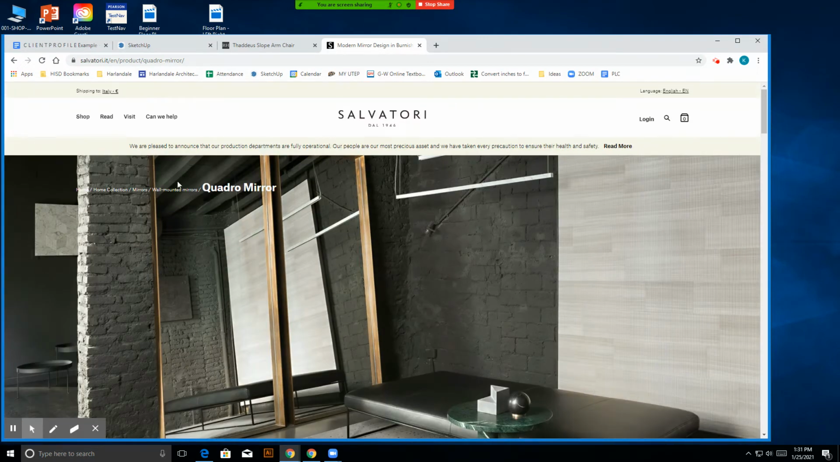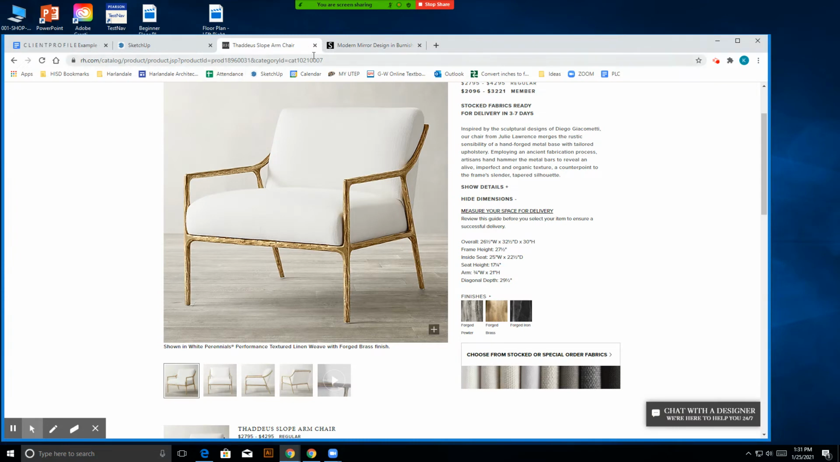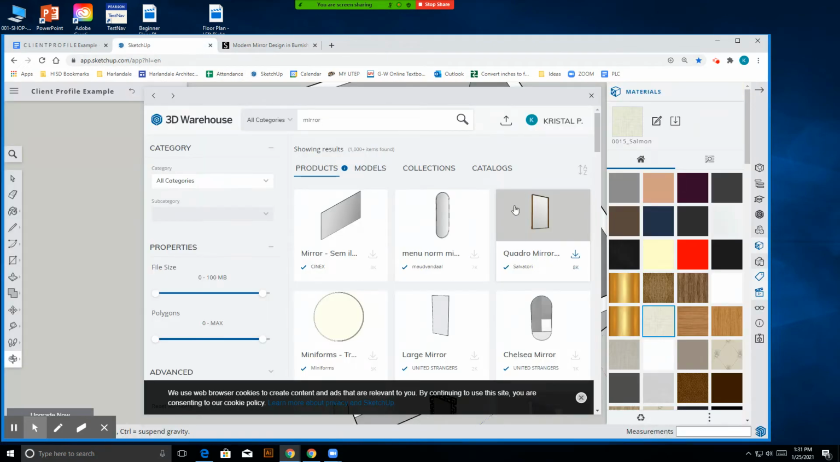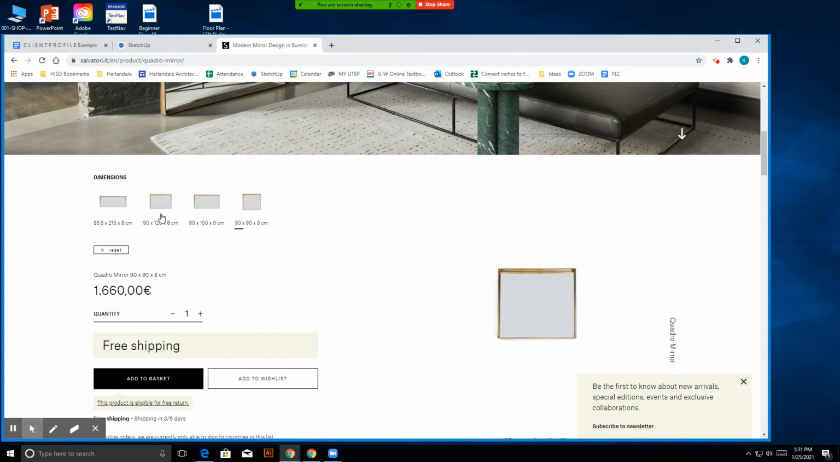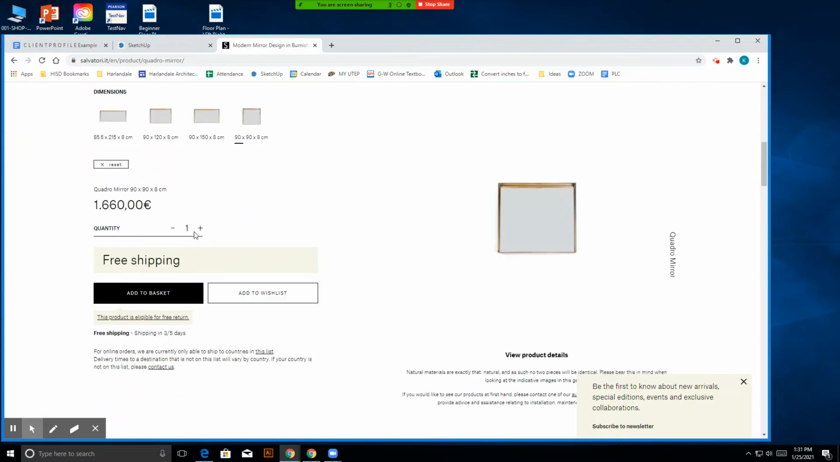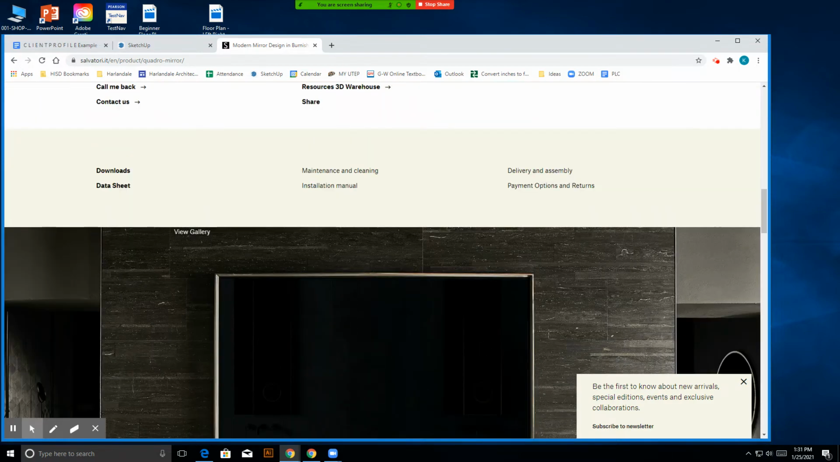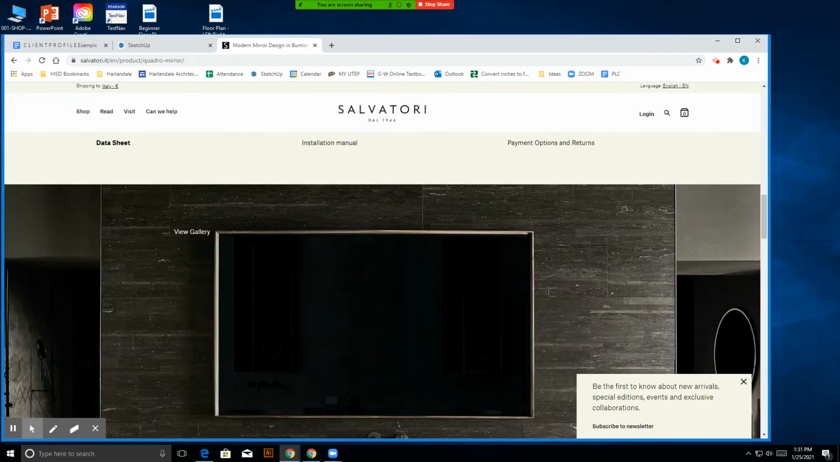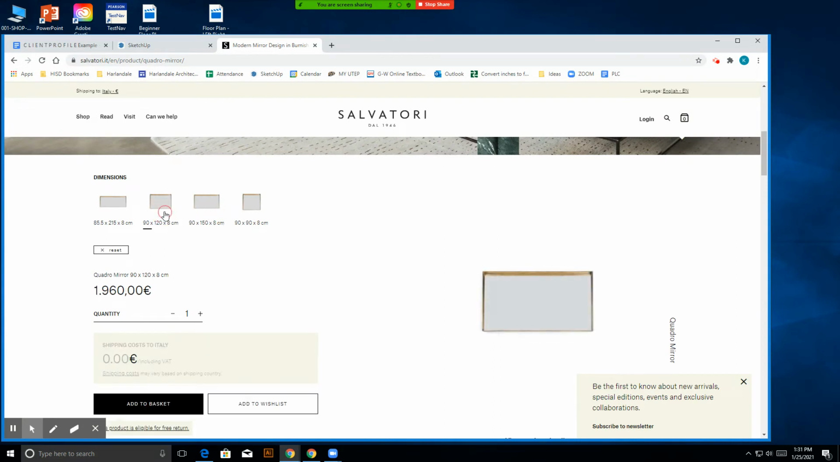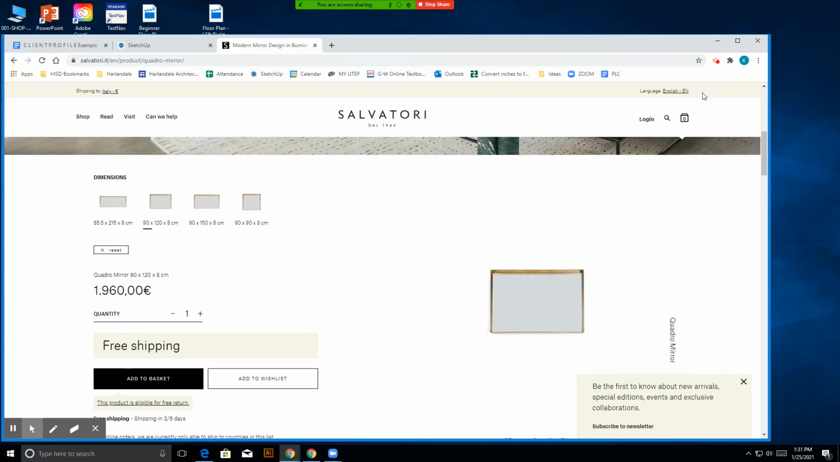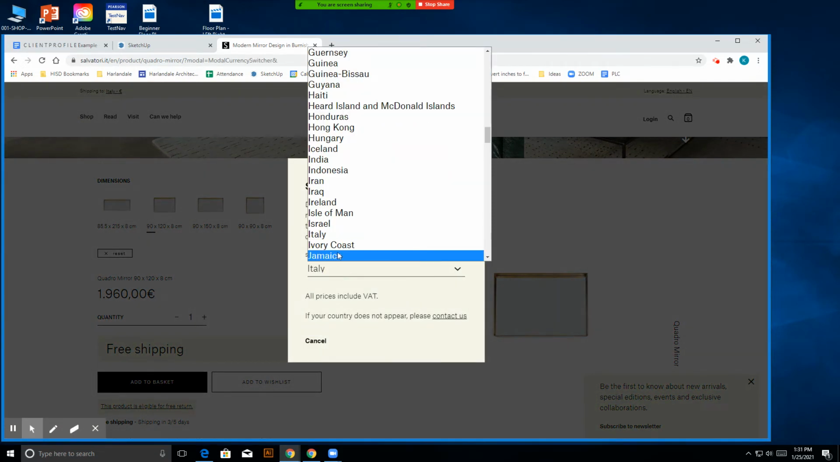And there's that mirror. You don't need this anymore. That was right here. So it comes in all of these dimensions, in centimeters, so we would have to do some conversion. I want to see how much these are.